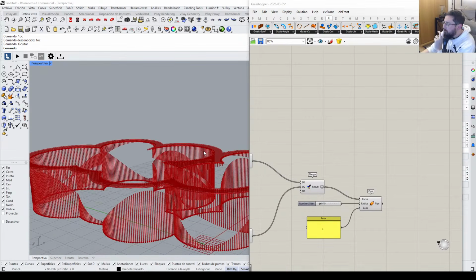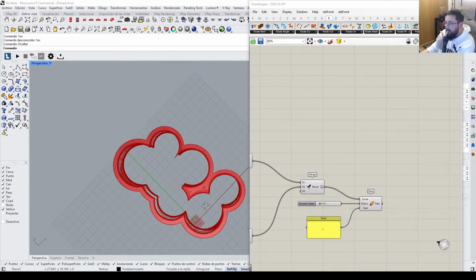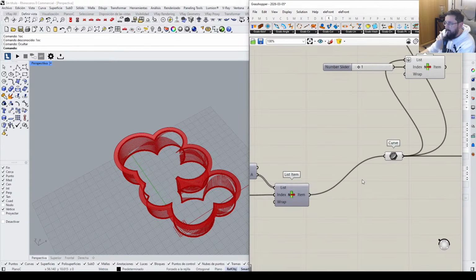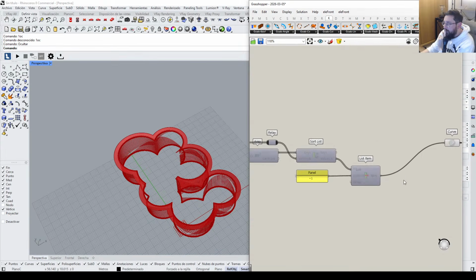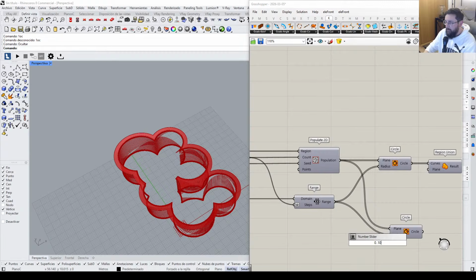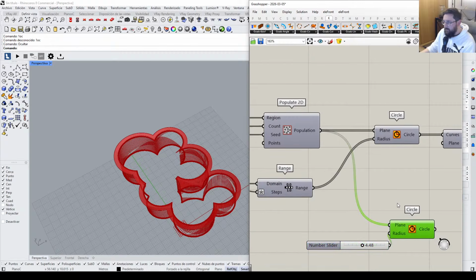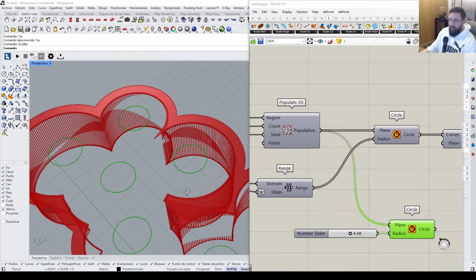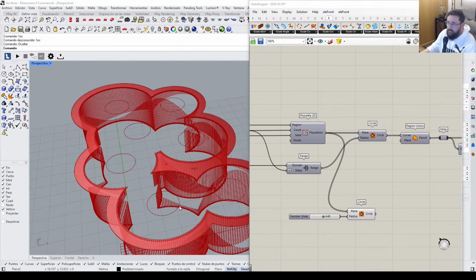I'm thinking, what can we do on the roof that could be interesting? What if we... Where are you? My throat is so messed up. Turn this on. We have those curves. Okay, what can we do here? Can we do anything interesting?